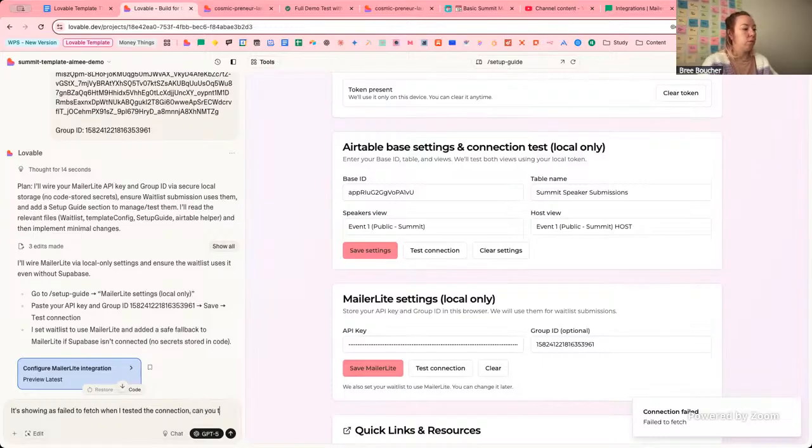Can you troubleshoot that? Oh wait, I set waitlist to use MailerLite. I also note that you are referencing setting the waitlist to use MailerLite, but we also need to set up the registration form as well for the same.